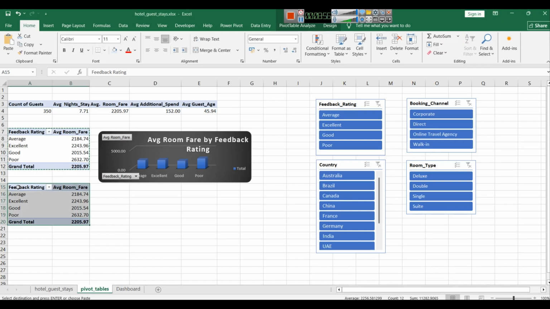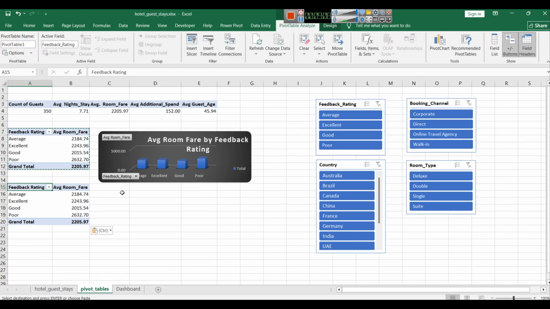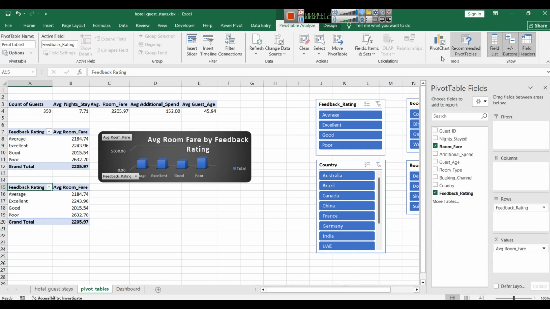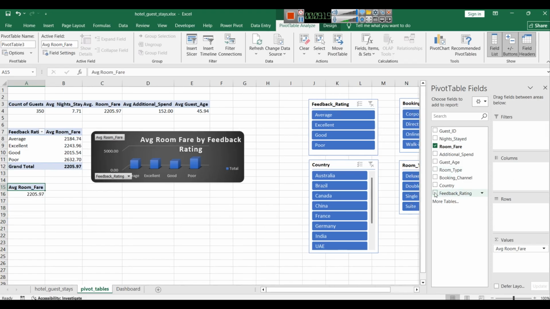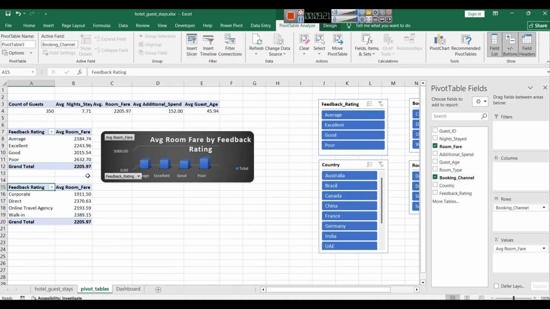Once you have copied it, now we will go with the second chart, which is booking channel wise. So now it will be simple, and you are seeing that in our pivot table we are not seeing the field list. So we can click on field list. In this table where we are making the changes, instead of feedback rating, I will go with booking channel. So here I will just change it to booking channel.